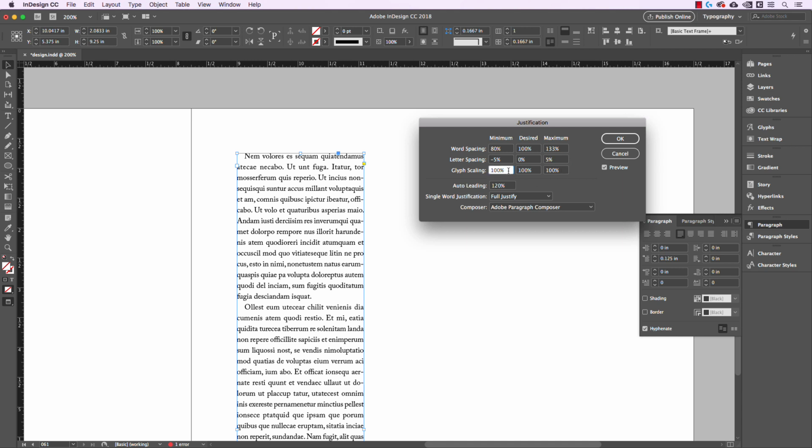Okay, glyph scaling is another factor that InDesign can use. Basically what it does is it literally changes the point size of the type for a specific line. So for instance, if you're using 10-point type, if I go down to 98% glyph scaling for the minimum, it's basically going to make some of the lines of type 9.8 points instead of 10 points. Okay, and same with the maximum. If I go up to 103, then some of the lines are going to go up to 10.3 points, whereas other lines are going to be 9.8 points.